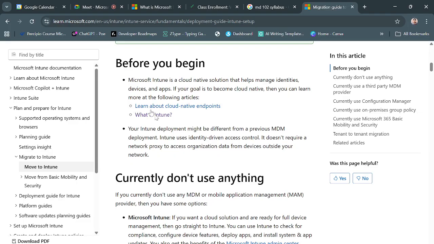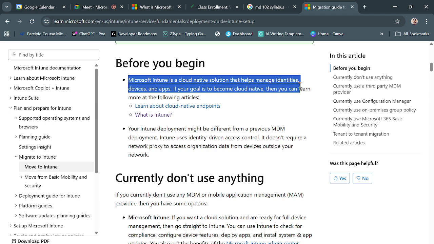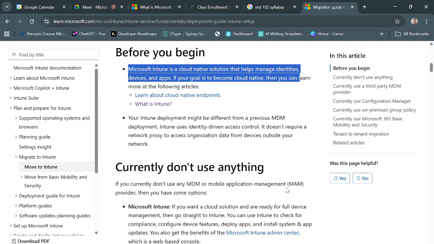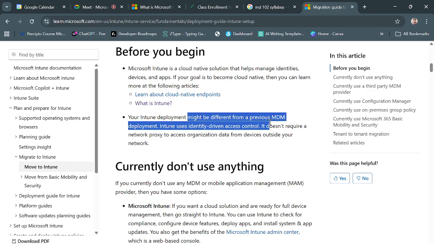Okay, so before you begin, Microsoft Intune is cloud native. These things it tells. Your Intune deployment might be different from a previous MDM deployment.